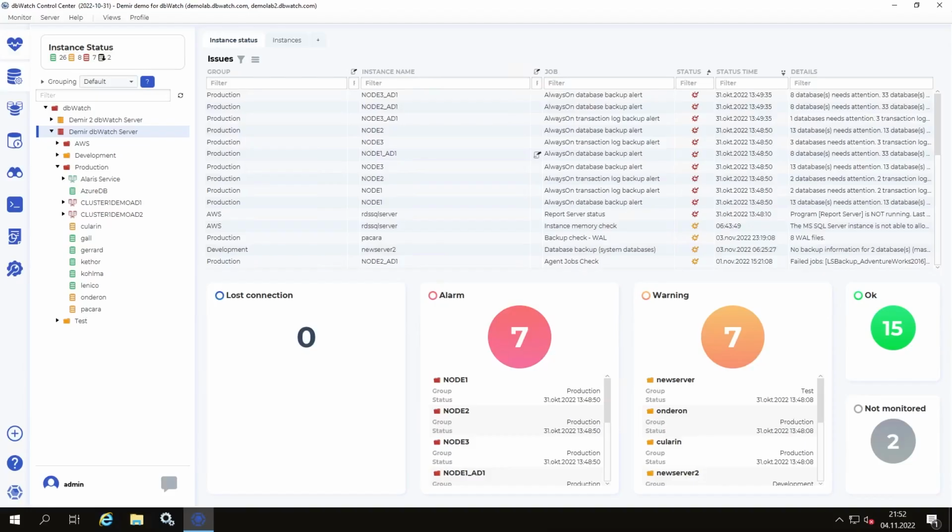Welcome to this video where we today will look at the SQL Performance package and how it works. To use the SQL Performance package, you need a release of dbWatch Control Center later than the 29th of September 2022. This package is by today's date, the 4th of November, available for SQL Server, Oracle and PostgreSQL. But I suggest you check out our wiki page at wiki.dbwatch.com for complete details. Today I will look at SQL Server, but the interface is similar on other platforms.